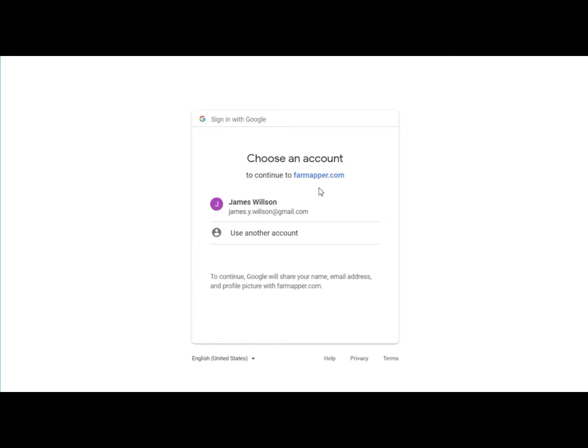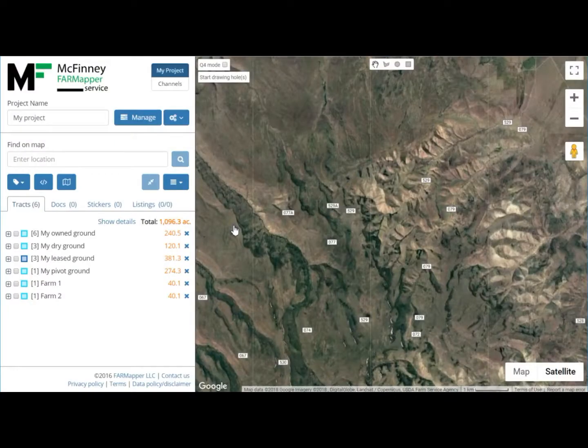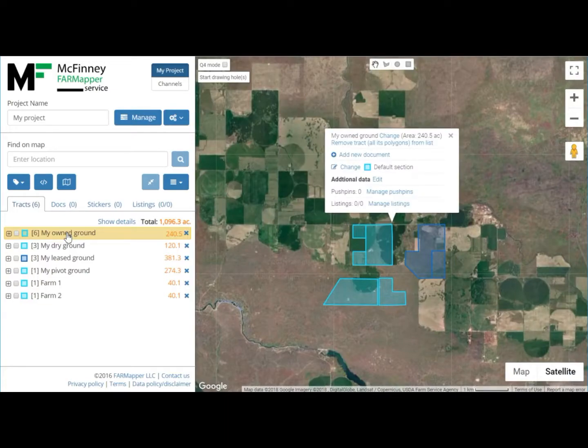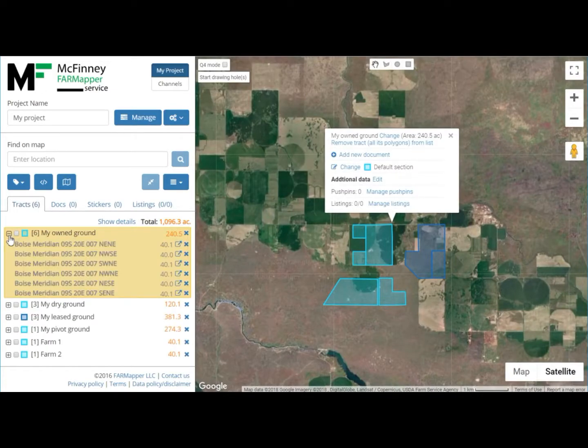Using all the functions and editing features requires creation of a FARMapper account via a Google, Facebook, or Twitter authentication. This allows saving of the project and working in stages. Then log in later and the entire project is saved in the cloud.